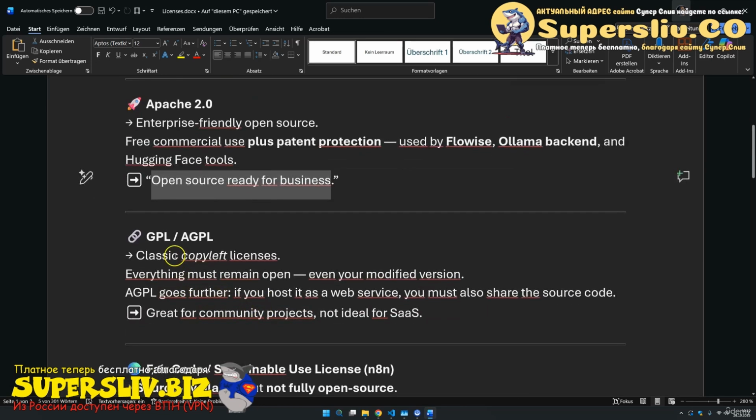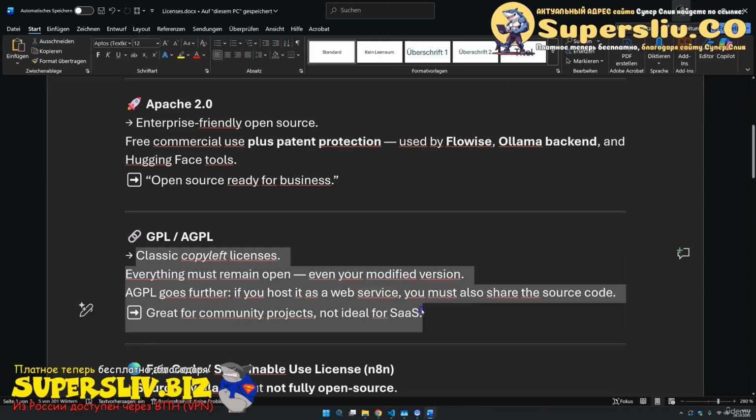Then we have a GPL, or basically also an AGPL license. This is a license that you don't find in a lot of projects. And if you find it, you should basically read it.